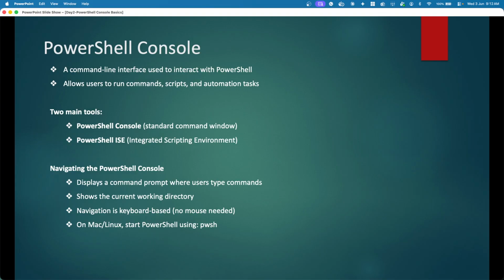Here in PowerShell we have two main tools. One is the PowerShell console and another one is PowerShell ISE. The PowerShell console looks like a command prompt window, like the legacy command prompt window. It's similar to the command prompt but it is different. And the PowerShell ISE is an integrated scripting environment. I will show you how we can access the console and ISE.